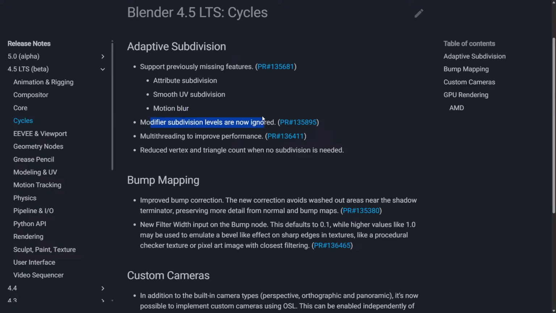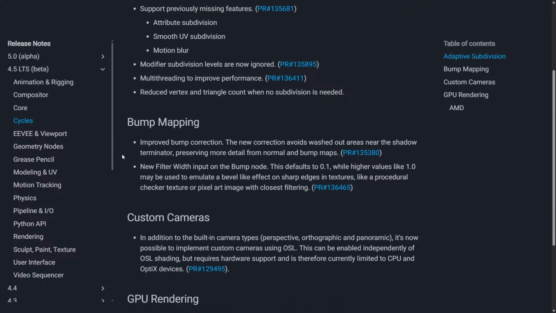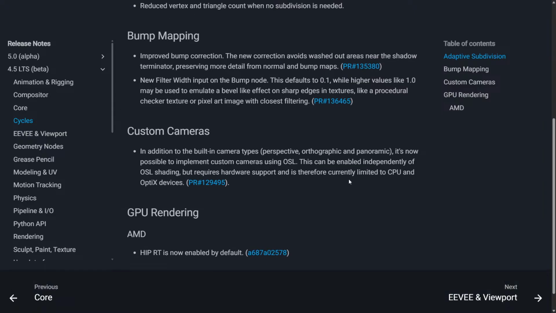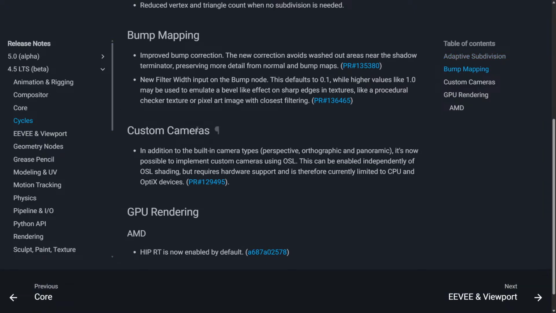Modifier subdivision levels are now ignored. Very nice. Multi-threading to improve performance. That is huge. That means it could actually use more than one thread. That's really good. Reduce vertex and triangle count when no subdivision is needed. Very nice. Bump mapping. Improved bump correction. The new correction avoids washed out areas near the shadow terminator. New filter width input on the bump node. Now, some people have had some issues with this, but I think you just need to dial in that value. Once we go over this fully, we can go and take a more in-depth look at all that.